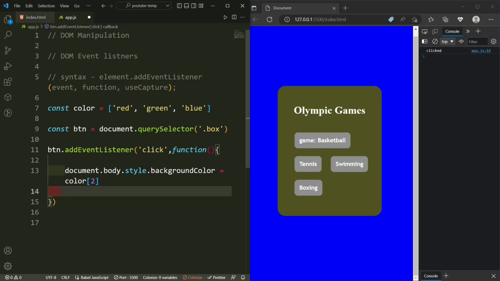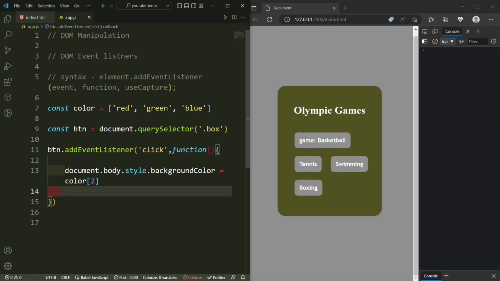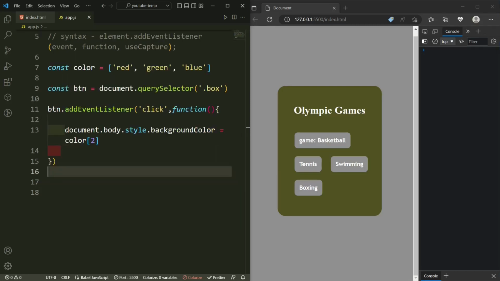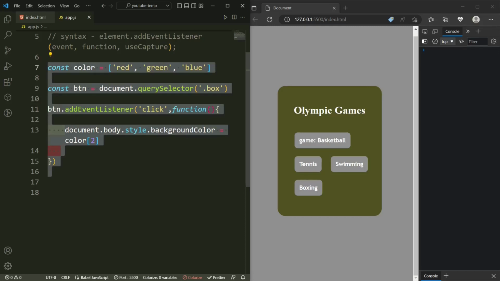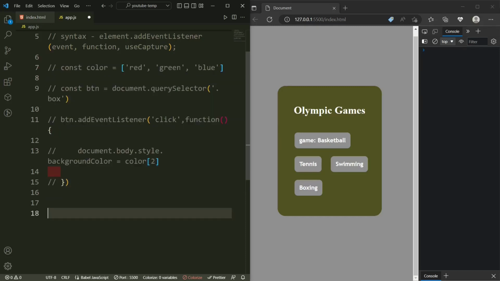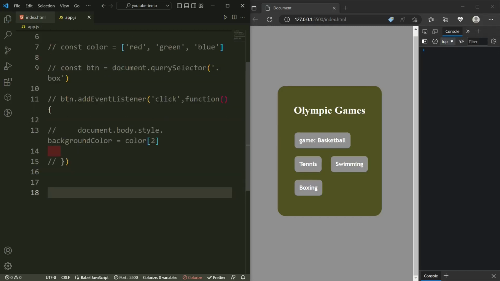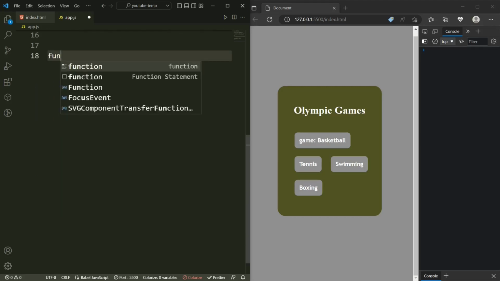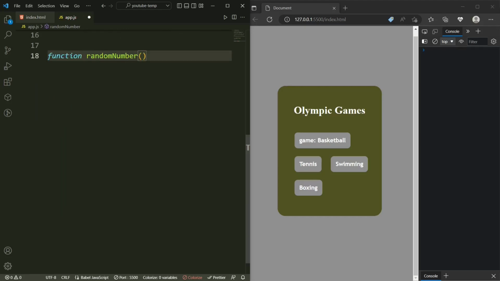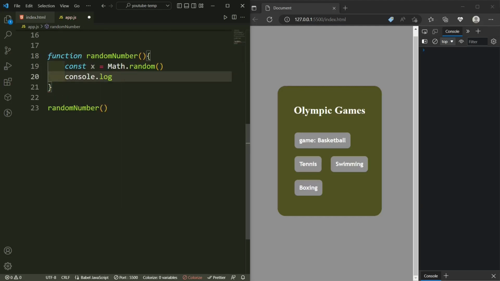Let's try to make it more fun. Let's remove this line for now as we don't need it. And let's try to select these colors randomly from this list. And to do that we will use Math.random. Let me quickly explain what Math.random does. Let's comment this out for now and make a function called randomNumber. Here in randomNumber, const equals Math.random multiplied by 1, for instance.